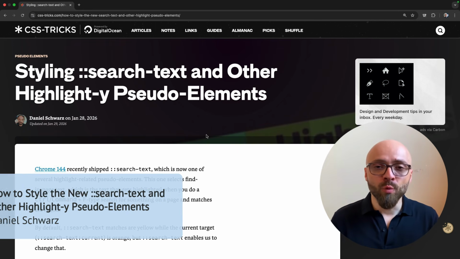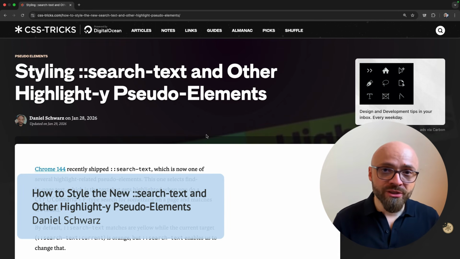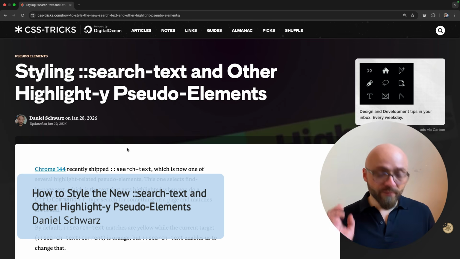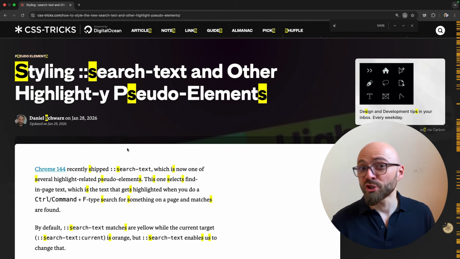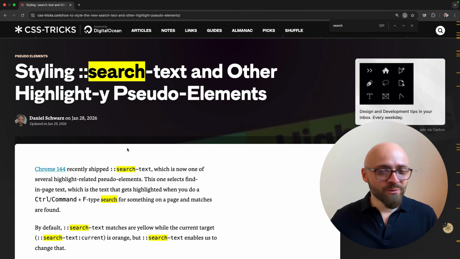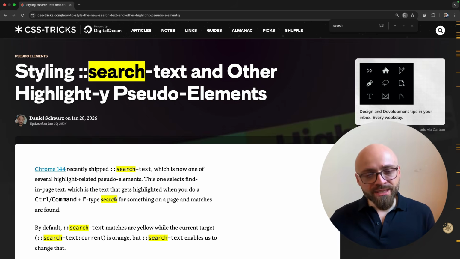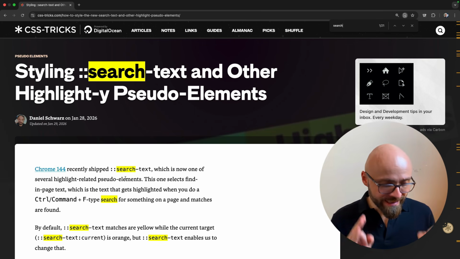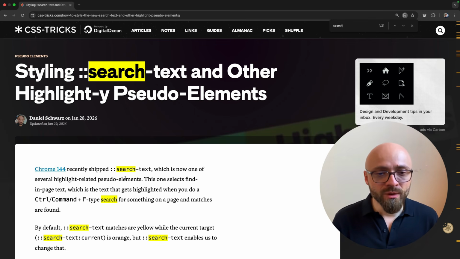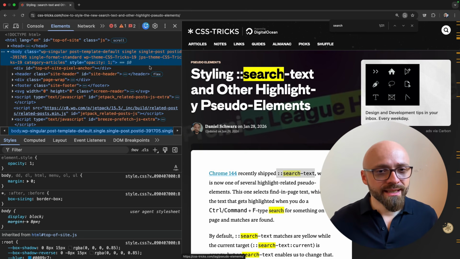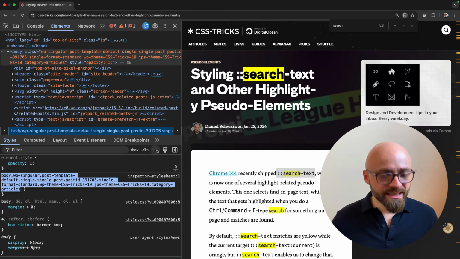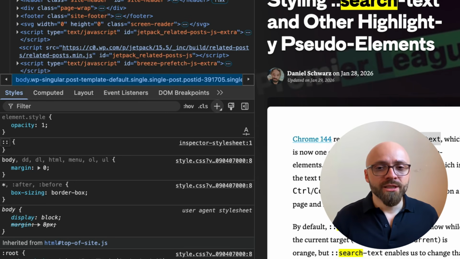Next up, Daniel Schwartz explains how to style in-page search using CSS. I will hit Command F to open the in-page search, and I will search for search. This will highlight all instances of the word search, and as you can see, by default, they are highlighted yellow. But you can easily style this using the pseudo class search text. Let's try it out. I will open developer tools and I will add another pseudo class, search text.